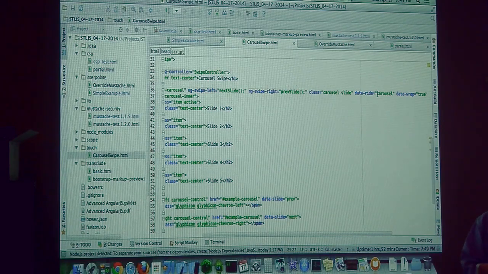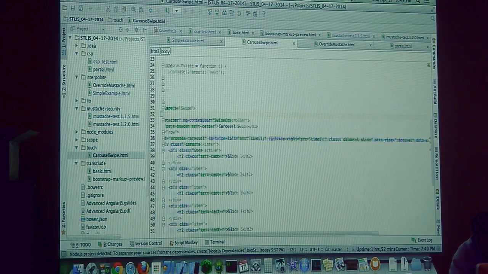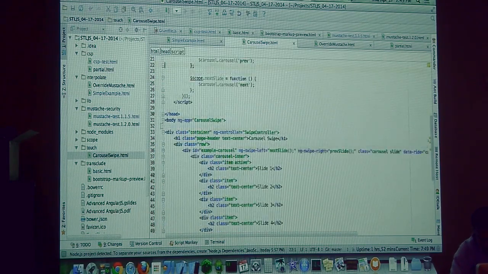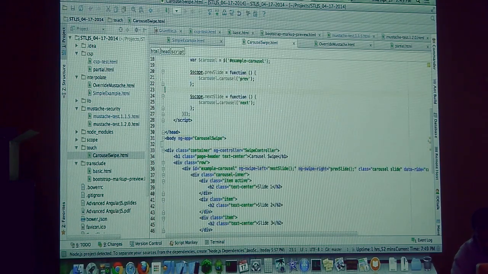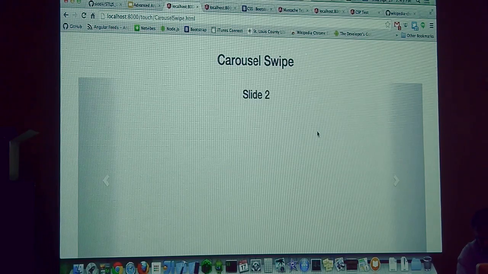You could do an explicit initialization if you want, but just for the sake of simplicity, I just initialized it using data attributes, and then I'm using ng-touch to add swipe-based method calls for swipe left and swipe right. Okay, so that's basically the ng-touch usage.